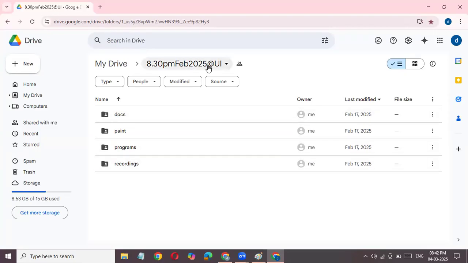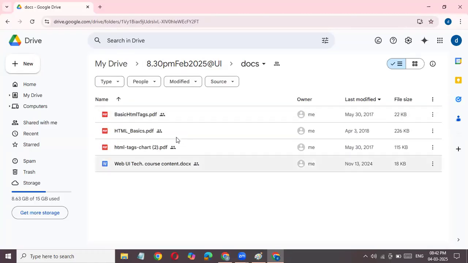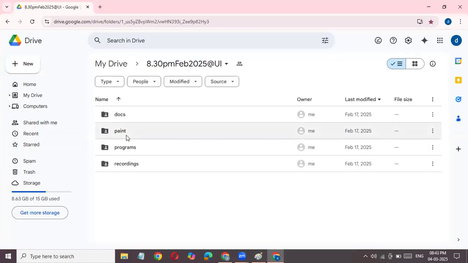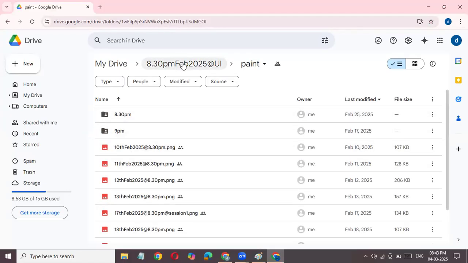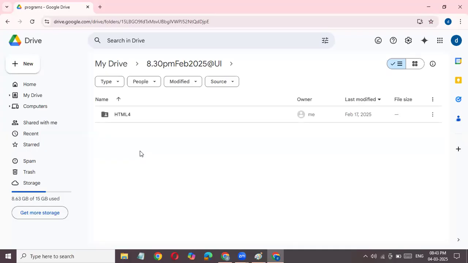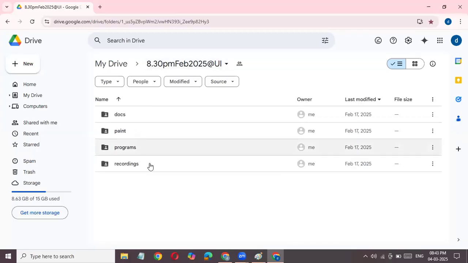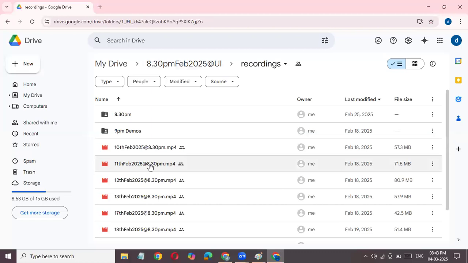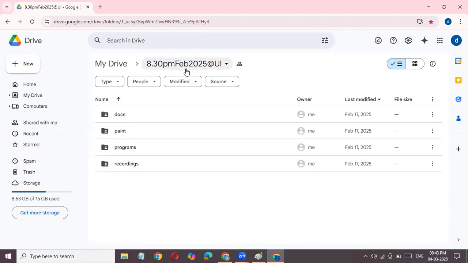See this drive I created for your batch. In this documents folder, I'm uploading every day's class related documents. Here, paint file, I'm uploading every day's class paint files. Programs, every day's class programs, I'm uploading here in the programs folder. In recordings, every day's class recordings, I'm uploading in the recordings folder. This way I'm maintaining my class. Here documents, paint file, programs, recordings. Like that, I'm continuing all my class.